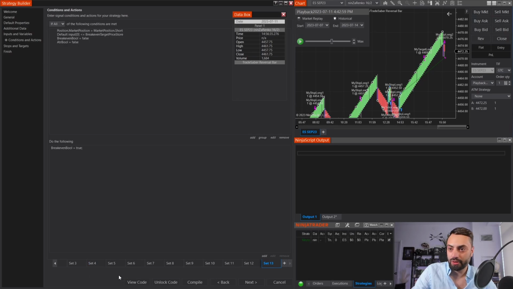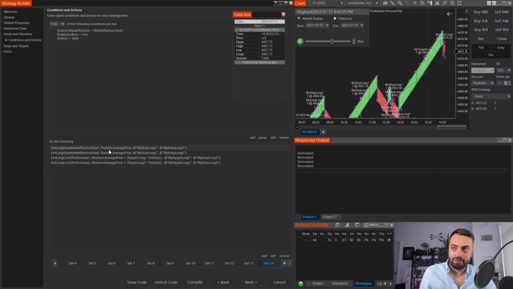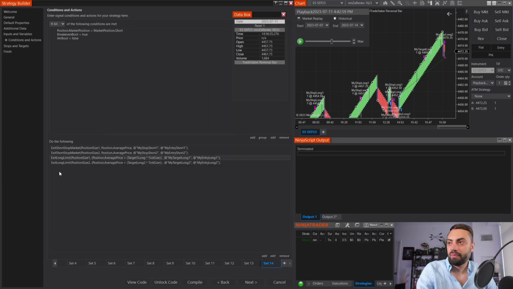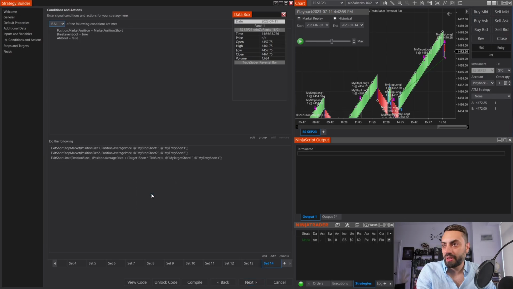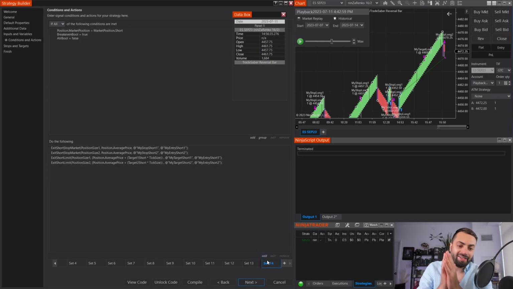Set number 4, once again make sure you're short, and here we have to change all of our exit longs once again to exit short. Now for the limits, we can just delete those, go back to set number 2, and just copy, paste, set number 2, copy, and paste. And that's it for set number 4 or 14.